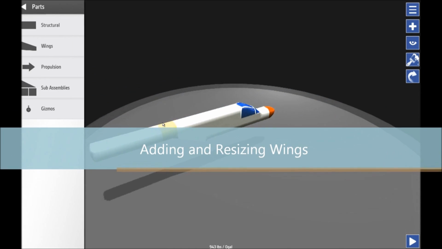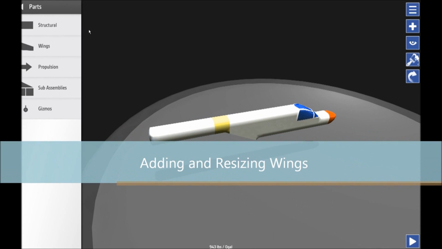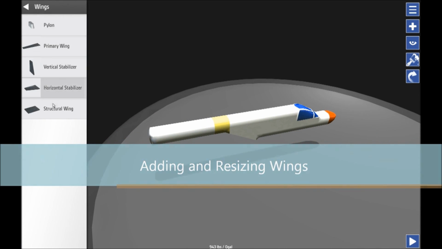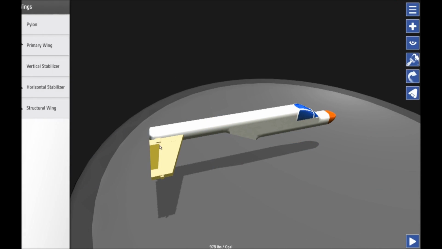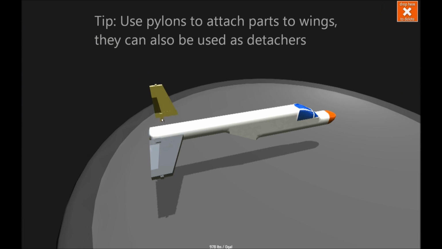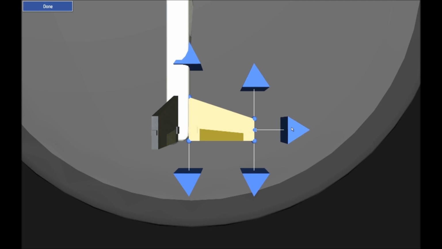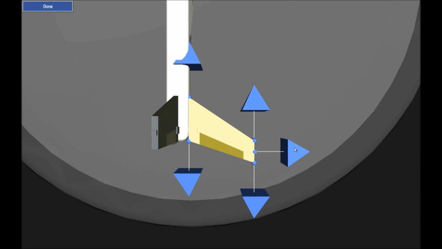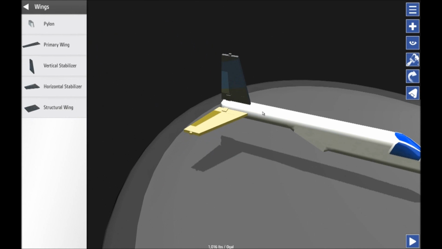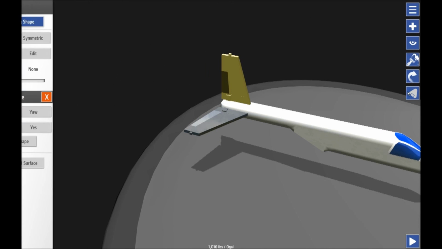The next thing we got to do is we got to add some wings. So let's click right on the wings. Let's throw on our horizontal and vertical stabilizers. And we can resize these by double-clicking on them. Or, on the right-hand side, we'll see the wing editor menu. So click right on that.